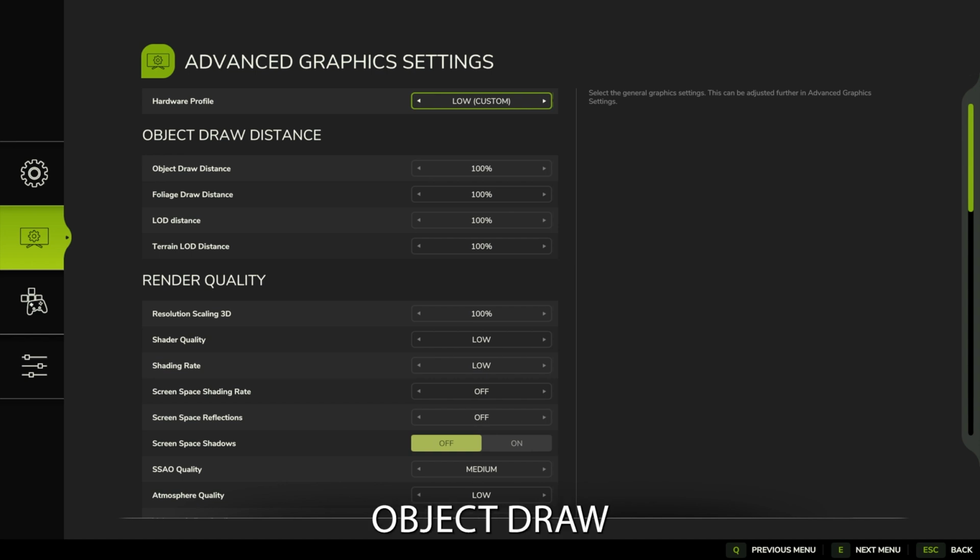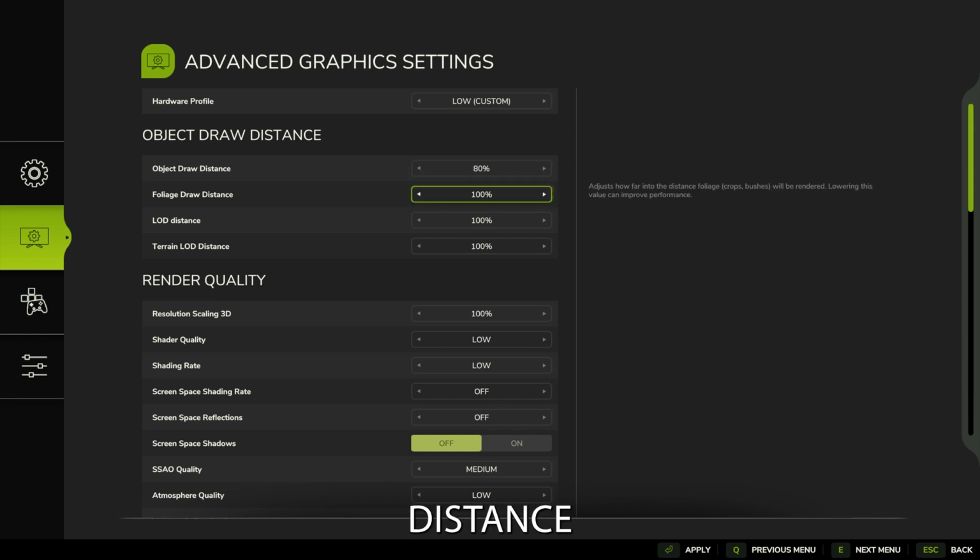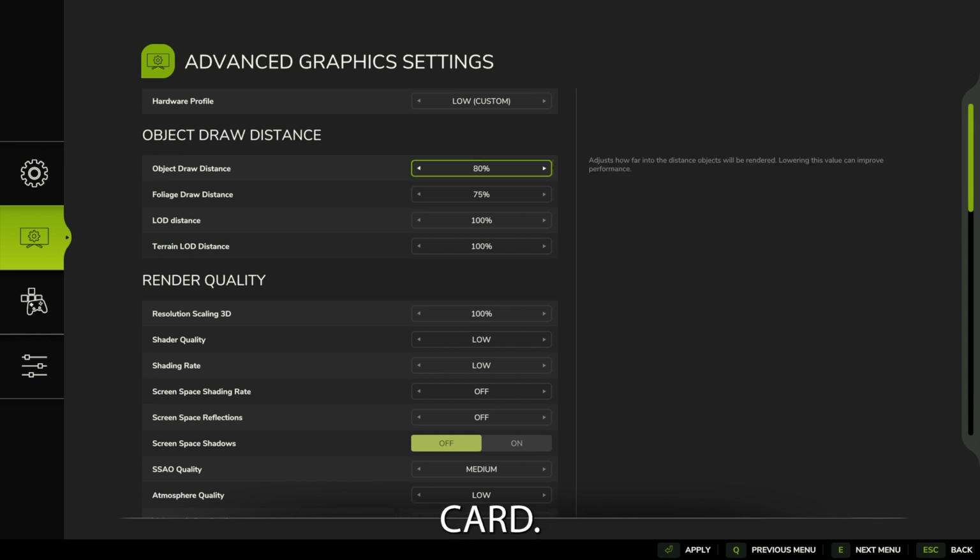Starting with the object draw distance section, this setting controls how far away you can see objects in the game. At 100%, you'll notice details from further away, but this can be hard on your PC. Lowering it makes objects pop in closer, which can help boost FPS. Similarly, foliage draw distance applies specifically to trees, grass, and other vegetation. Reducing this means that foliage only appears within a closer range, lightening the load on your graphics card.